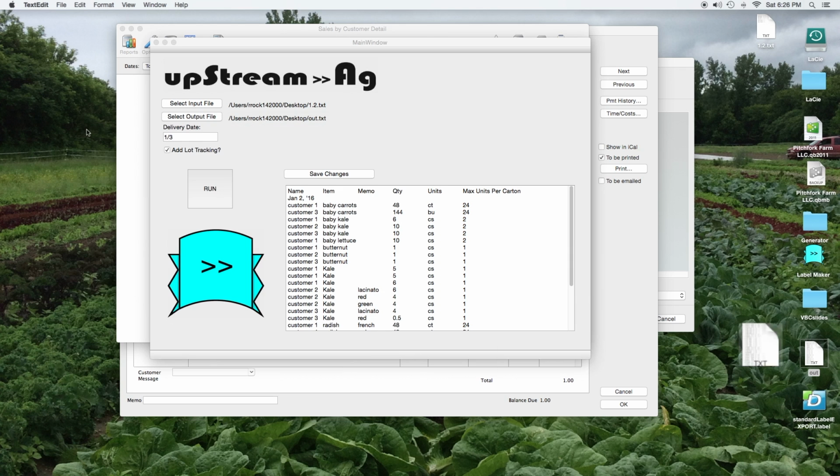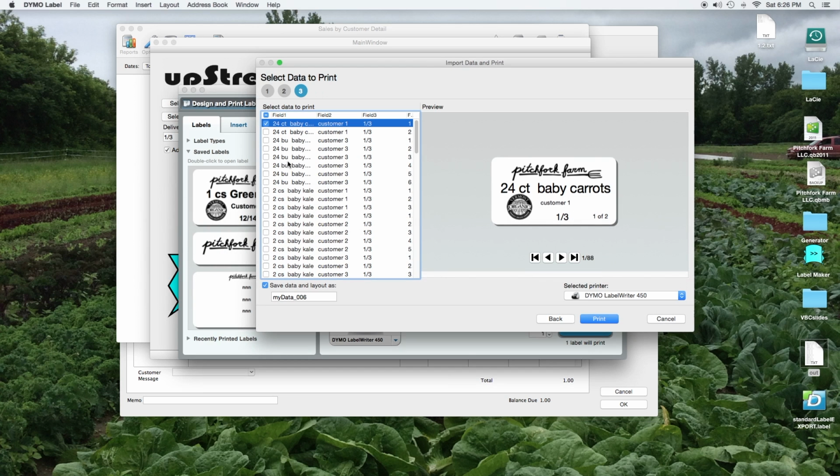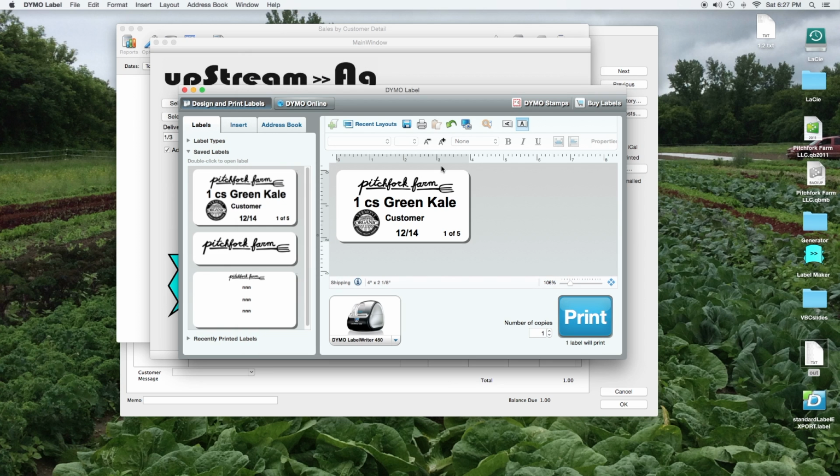So let's close that file and we will open the label printing software, and that's going to be right here. You'll see that I have created a template for the labels. So I have the farm logo here for our farm, and this has the quantity, the unit type, and the item name in this line. This will be the customer name here. There we'll have the date. There's our lot tracking information. You could also add graphics or other kind of info to the label, like a certified organic symbol.